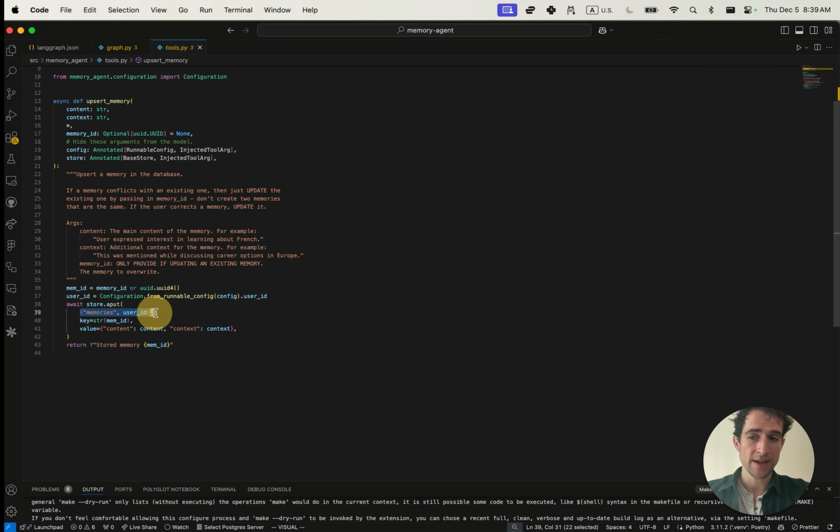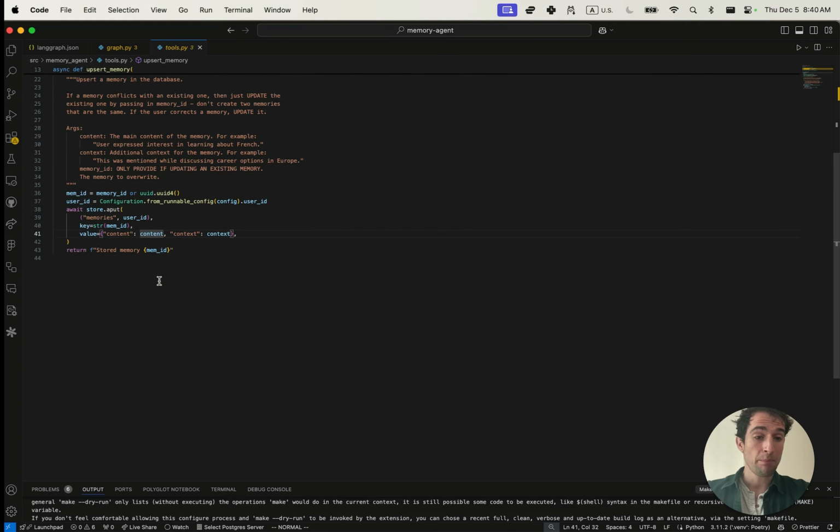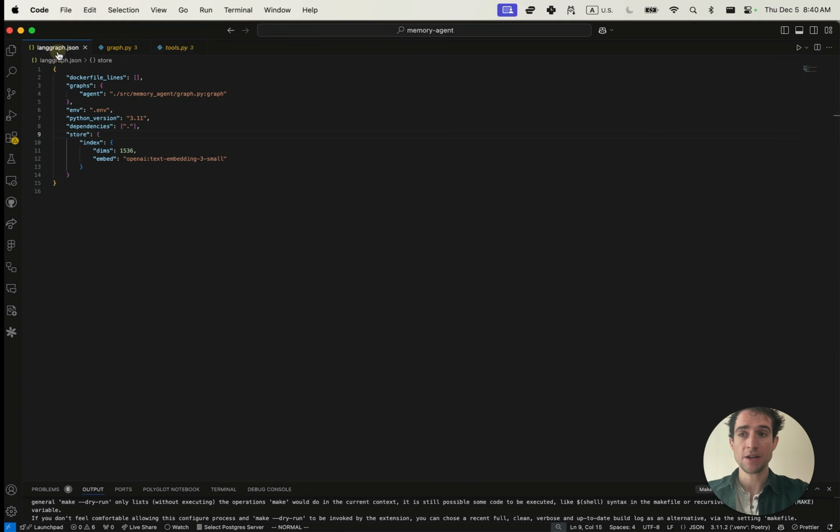We separate memories by user ID so that the LLM doesn't mix up information that it's stored from different users who are interacting with it. And we save them all with a unique identifier. This identifier is used so that the LLM can actually update existing memories if it sees fit. By default, these memories will all be indexed according to whatever configuration I've defined in the langgraph.json file, which by default is the whole object itself, symbolized by this $ sign.